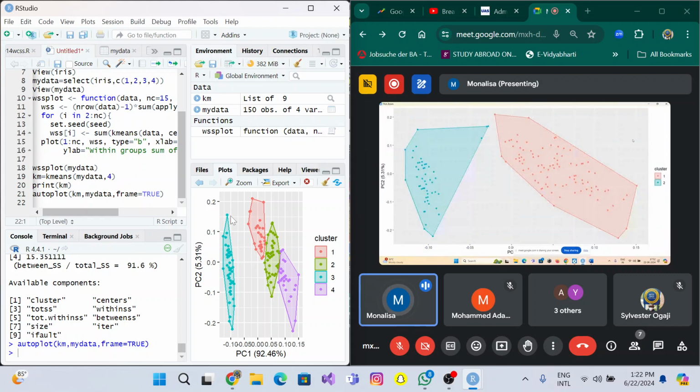Okay, so you can see two clusters, cluster 1 and cluster 2. Here the red dots mean the observations belong to cluster 1, and the blue dots mean the observations belong to cluster 2, and it has the frame true. That means it is being displayed in the frame.